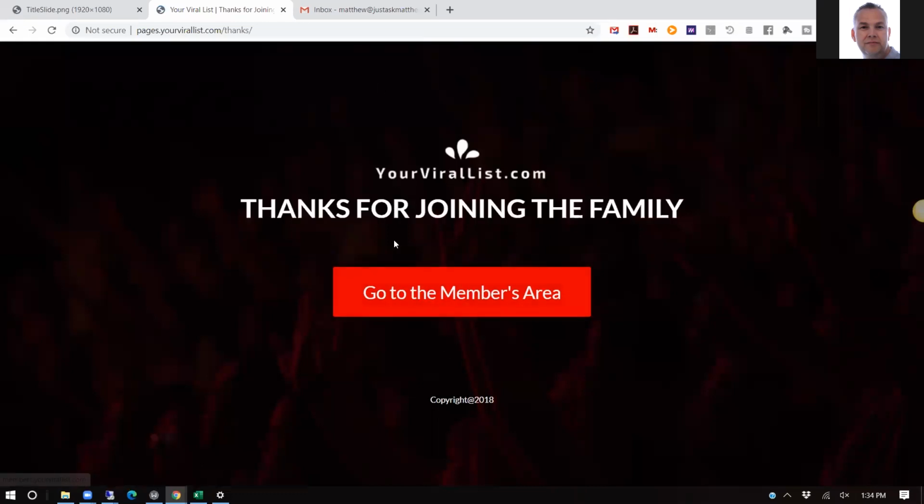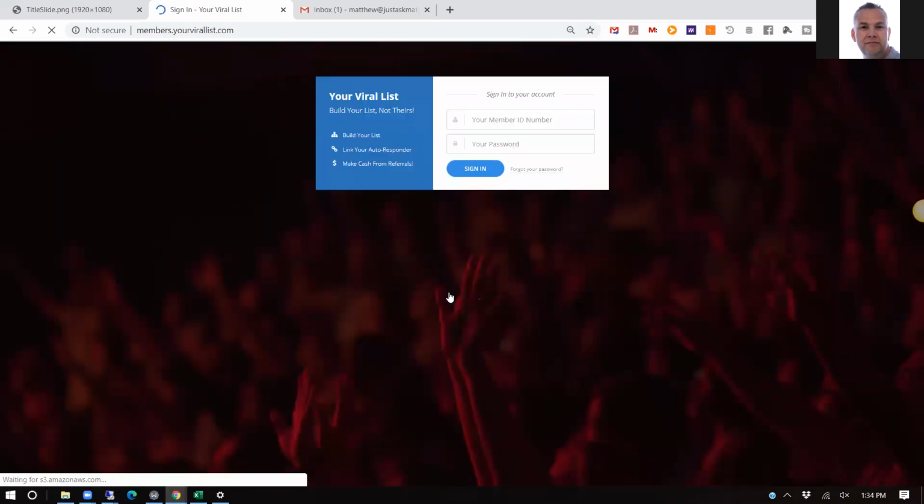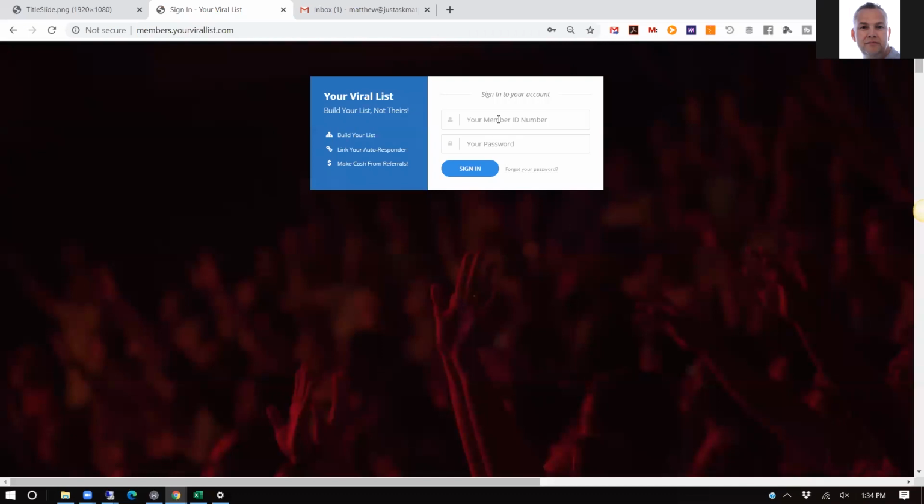Now, it's going to send you an email with your member ID number and your password. If I click here and go to the members area, you'll see this is the normal login screen for Your Viral List, and you need to have your member ID number and your password. If you have not received it in your email, then you can click on this forgot your password link, put in your email address, and it will send you a new one.